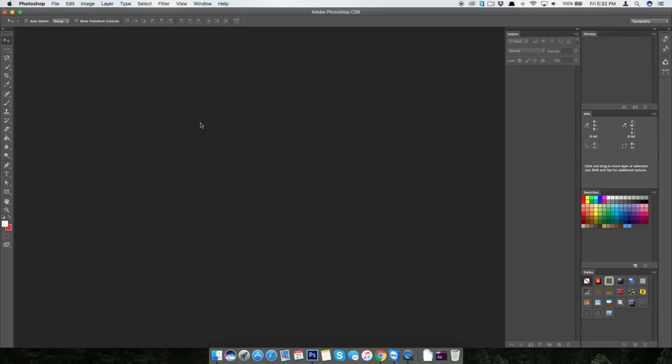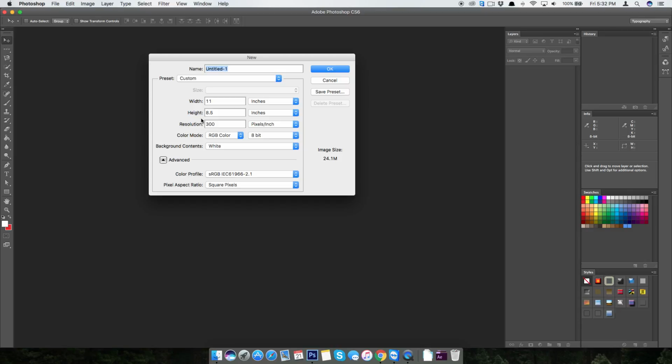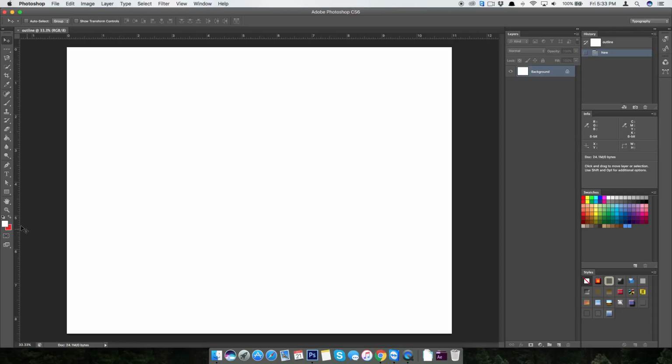Now you're going to open up Photoshop and we're going to create a new space here. And I'll name it outline. Width, height, everything seems fine. And you can set this to whatever you want. Press OK.